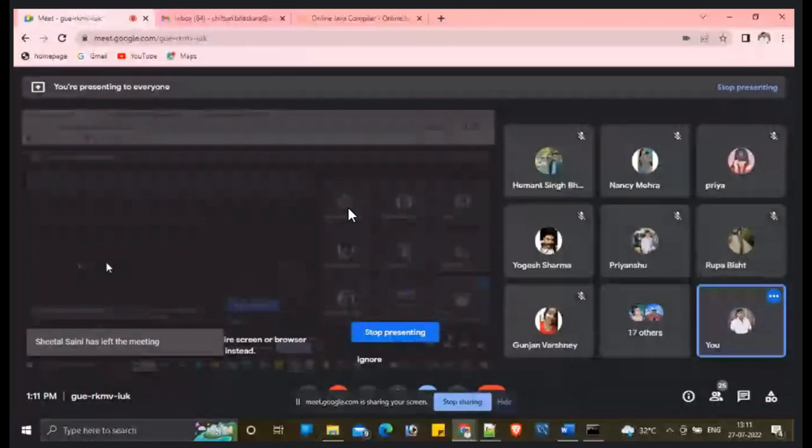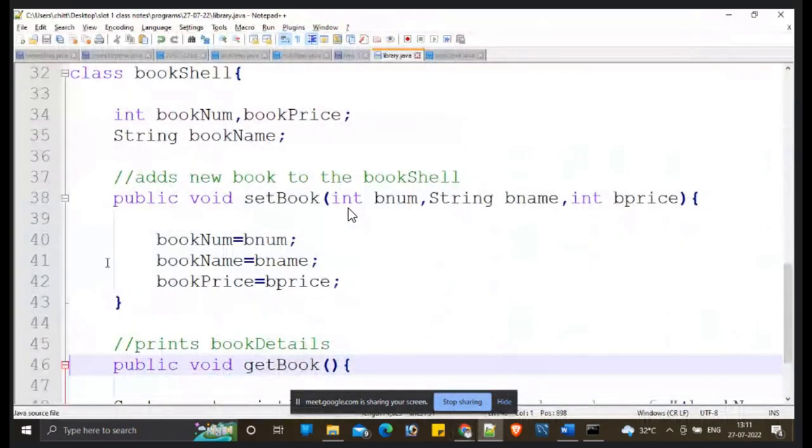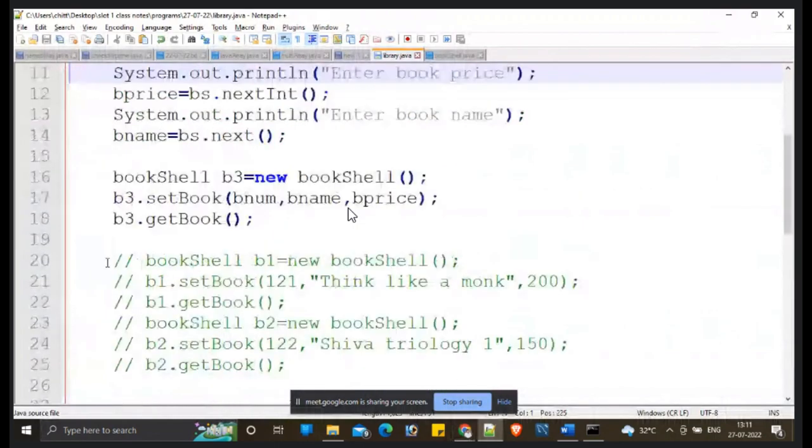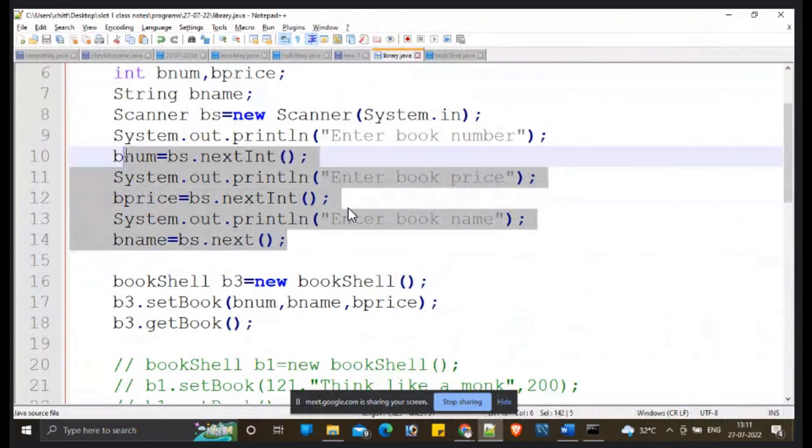Sir, right now when you were taking input with the Scanner class, you erased that nextLine part from it. Can we read from this, not nextLine? Yes. There are two different methods to read strings from the user.